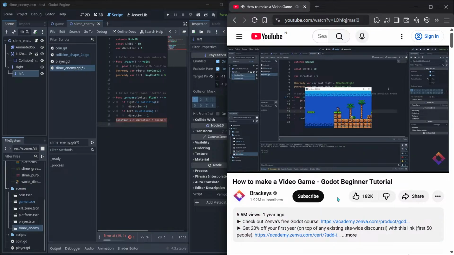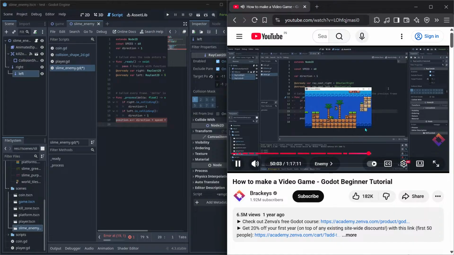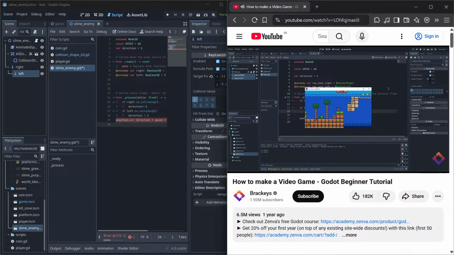And that's it. Our enemy is now ping-ponging back and forth between the two walls. And this is happening completely automatically through script. Really cool. Now the only thing that is left is to flip the enemy sprite when it changes direction.